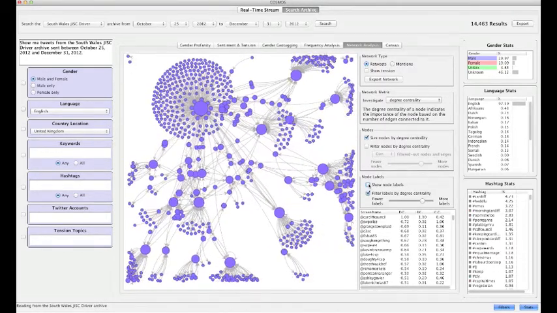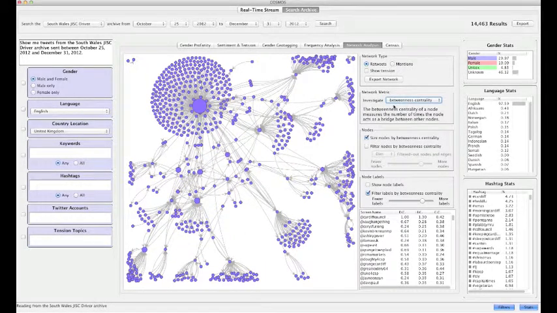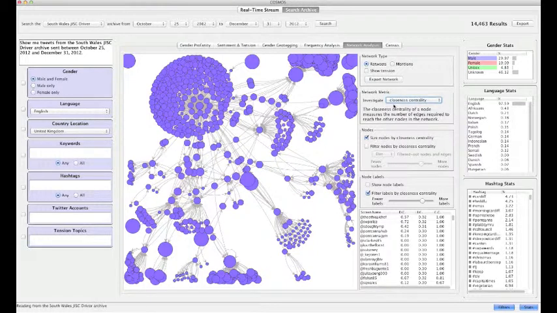It takes a few minutes for the network to render, and as you can see, there are now an array of new options available to us. We have network type, we can visualize retweets, or we can visualize mentions. When we select particular nodes in the network, we can identify who the actors are, and we can also filter by network metrics, including betweenness centrality, degree centrality, and closeness centrality.